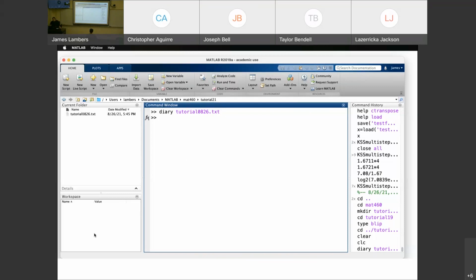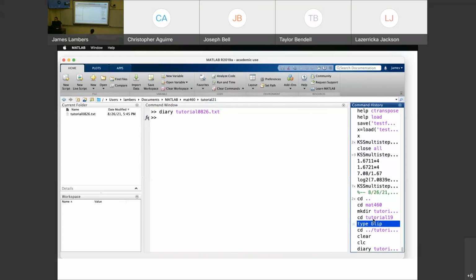Down here we have workspace, where it will list variables that you have. We don't have any yet, but we will momentarily. And over here, command history. These are the commands that I've done recently. Here's the latest one I did. So you can actually highlight commands and run them again. So it's quite convenient for that purpose.